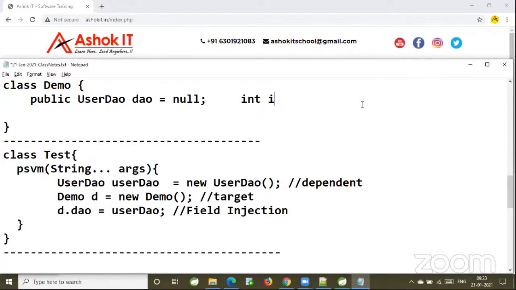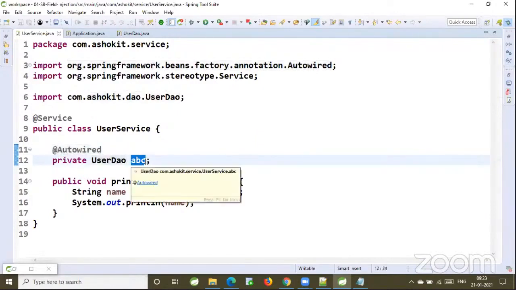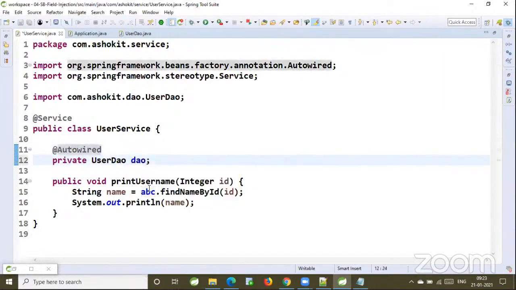Now, similarly here in Spring, we are going to write the Autowired annotation at the variable level. Writing the Autowired annotation at the variable level means the IOC container should inject the UserDAO object into the variable. Yes or no? Now tell me, do we really need a setter method to inject the object here, or we don't need the setter method? No need.